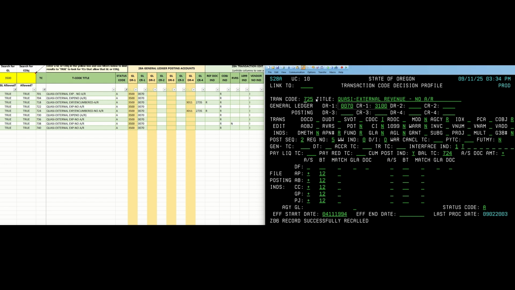And then moving down the spreadsheet, let's look at the next one. 730, quasi-external expenditure, AR. And so it hits revenue, but there's an AR, and we are not using an AR. So by looking at that, I could cross this one off the list, but if I was using an AR, that would be the right option. And then moving on to 736, quasi-external expenditure, no AR. Again, that looks like the right choice. It hits the right GLs.